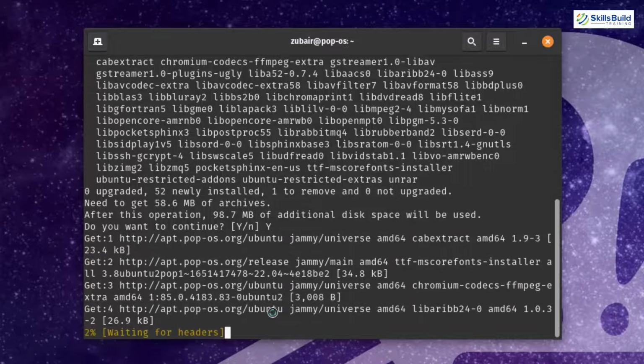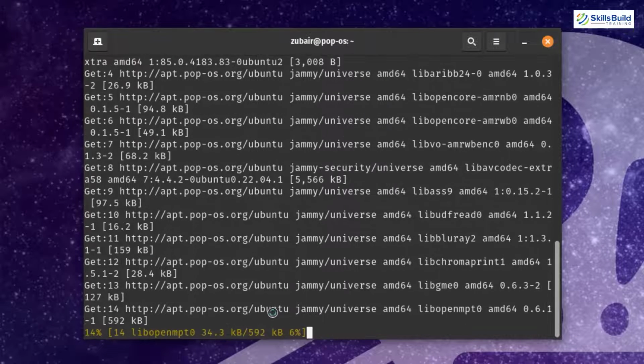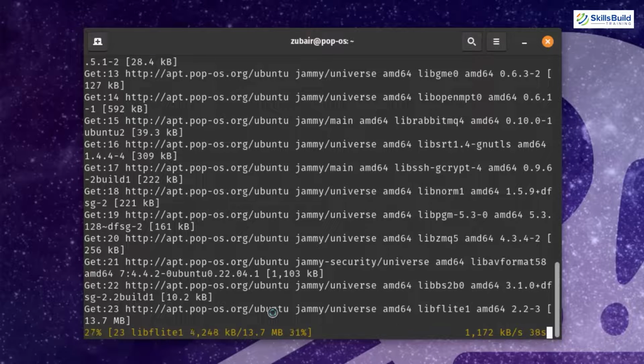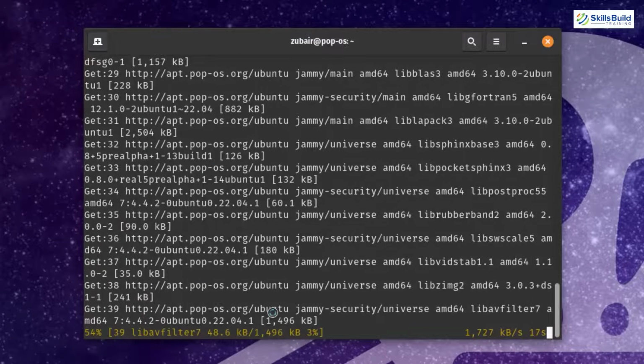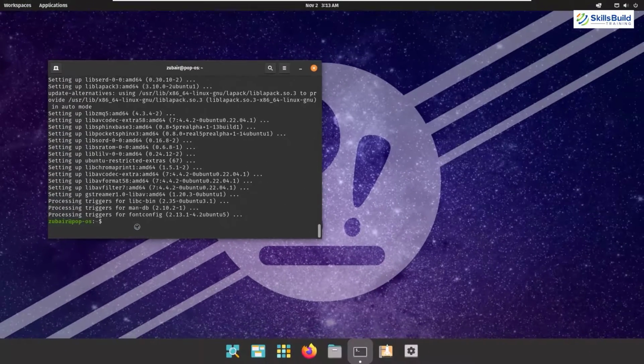Okay, you might be wondering that as we are using Pop OS, then why we have used Ubuntu restricted extras? Well, do not worry, as we know that Pop OS is based on Ubuntu. That is why everything that is for Ubuntu will work on Pop OS as well. Let's wait for the process to get complete and then we'll move ahead. We are done here and let's clear our terminal.